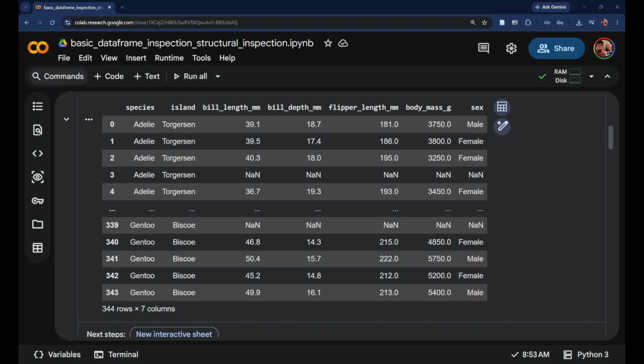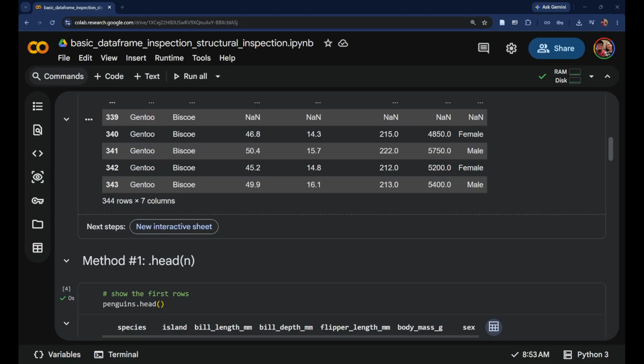You can use any data frame that you pull in from Seaborn or from any other website like Kaggle or any data set that you might make on your own in Excel. It doesn't matter. You can pull in any data set and use these methods with it. So the first one I want to show you is the head method. So it's specifically the .head method.